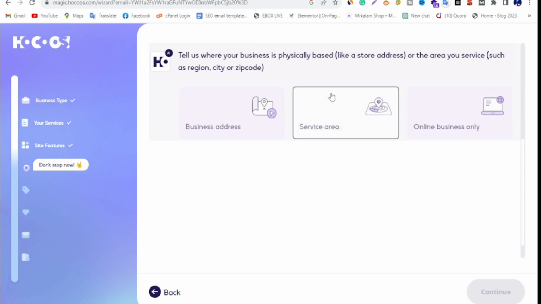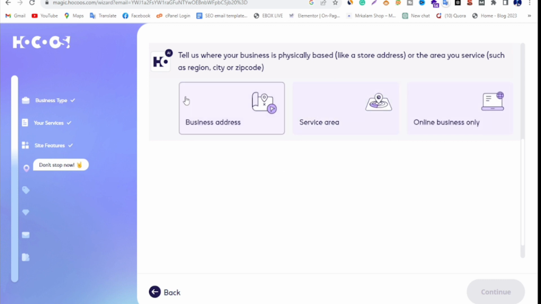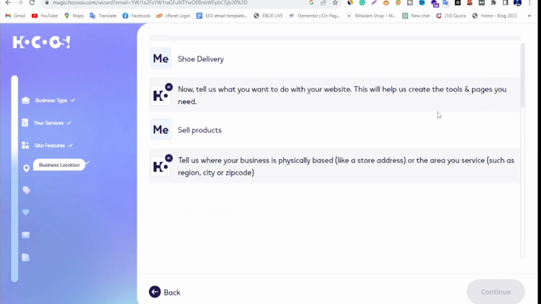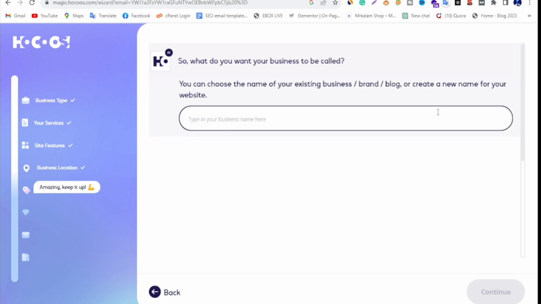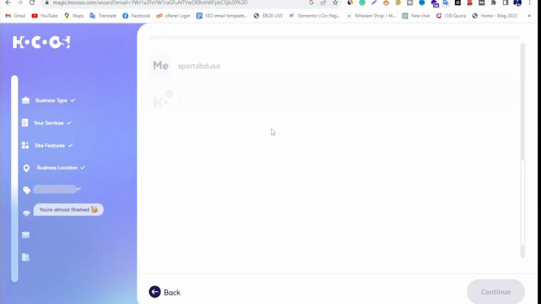If you have a physical address, just choose business address. If you don't have an address, just choose this one. Now choose your branding or business name. For example, I choose SPORTSBDUSA. Just choose this name. You can choose any other name that's available.